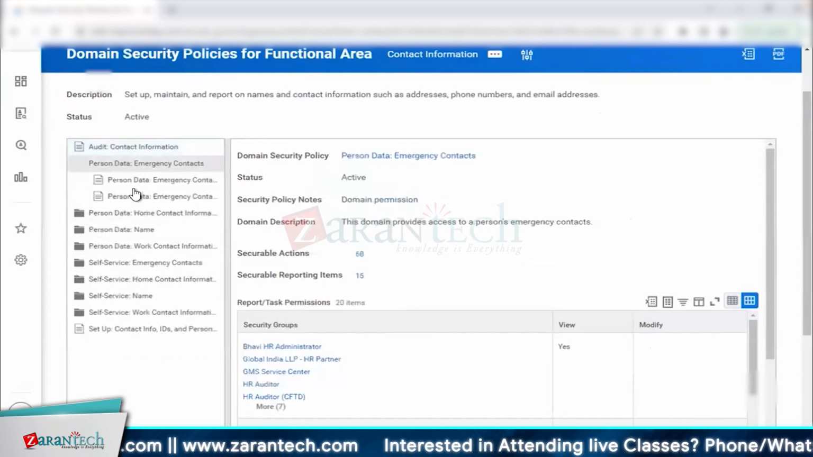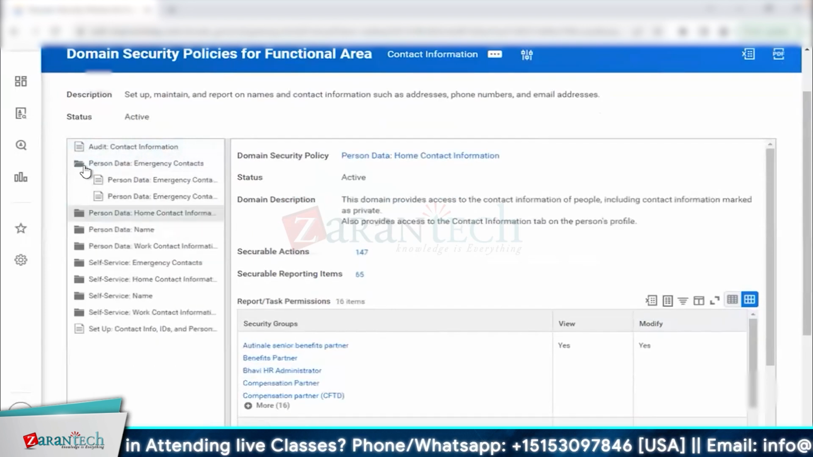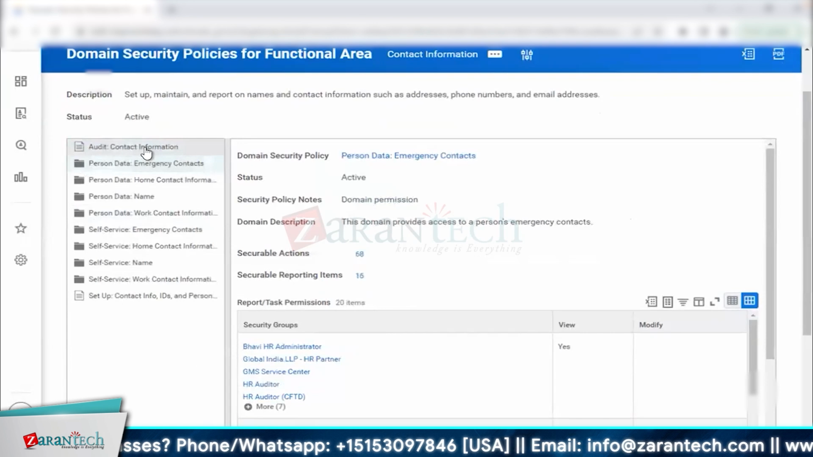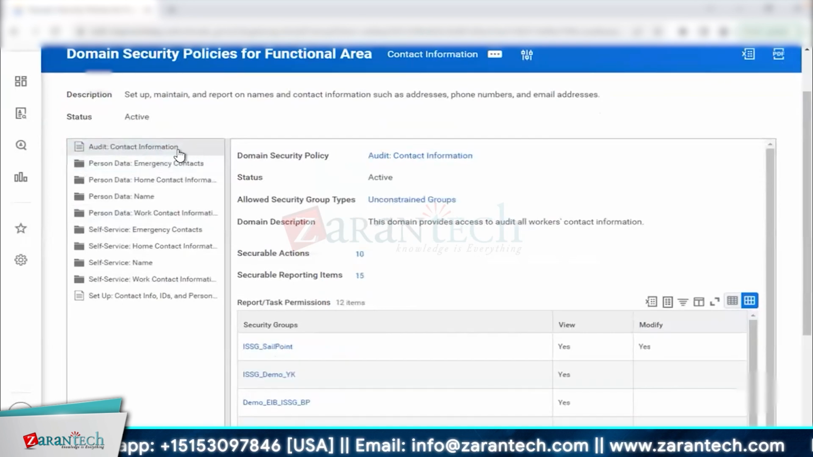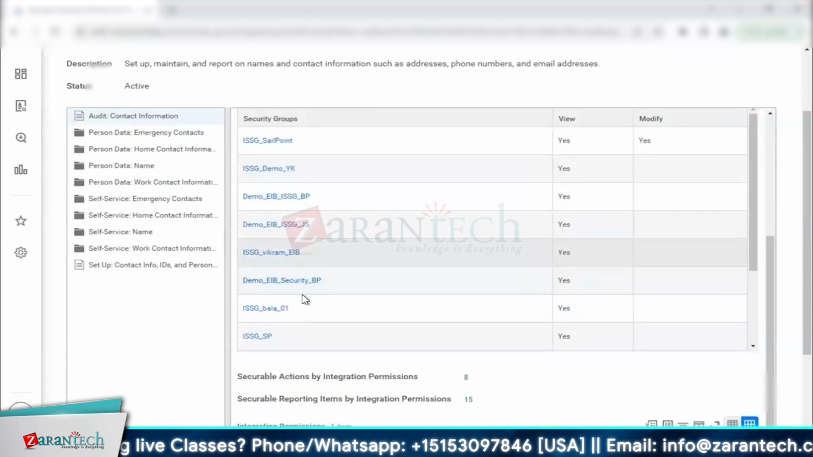If I click on it, you will see there are subdomains here, and the folder opens up. If I close this, it's right here. Now we were at that audit contact information. Here you can see this is the policy, it's active, and so on, the same information that we were looking at earlier. And these are the security groups.